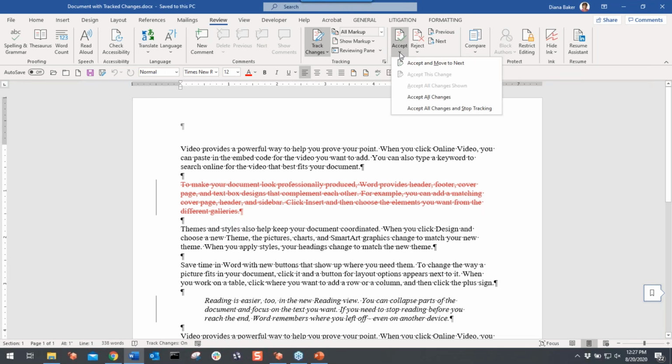So if I click the drop down for accept, I can go accept and move to next. It would say accept this change if my cursor were actually on a change. So if I put my cursor in this paragraph, notice how accept this change becomes highlighted.